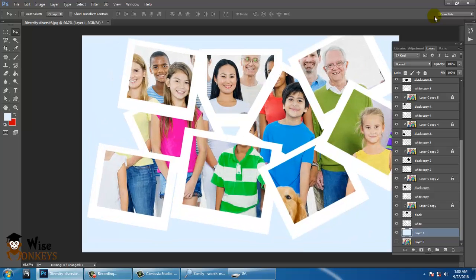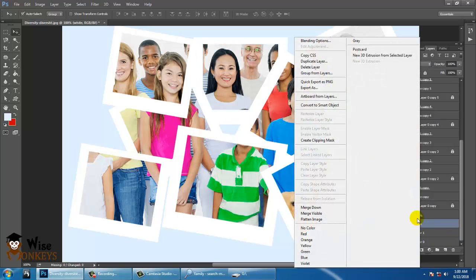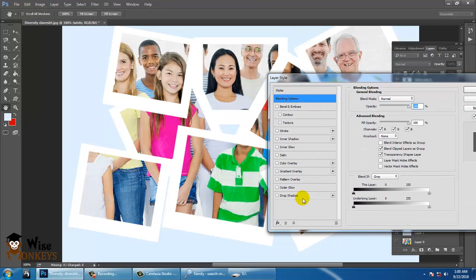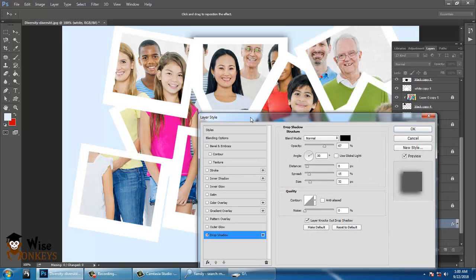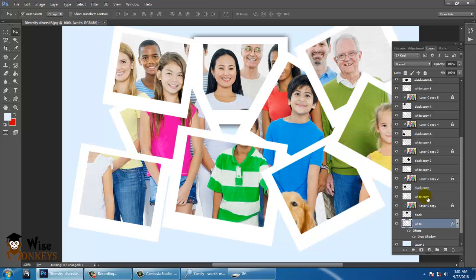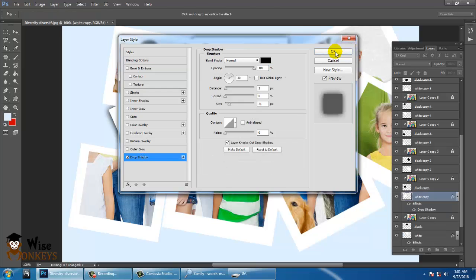Now the next step is to click on this white layer, right click, blending options, and let's give a bit of a shadow. Give a drop shadow to it. After giving this drop shadow, increase the opacity to 100 and reduce the size and spread. Don't give a bit of a distance and click OK. This you have to repeat on all of it and click OK.